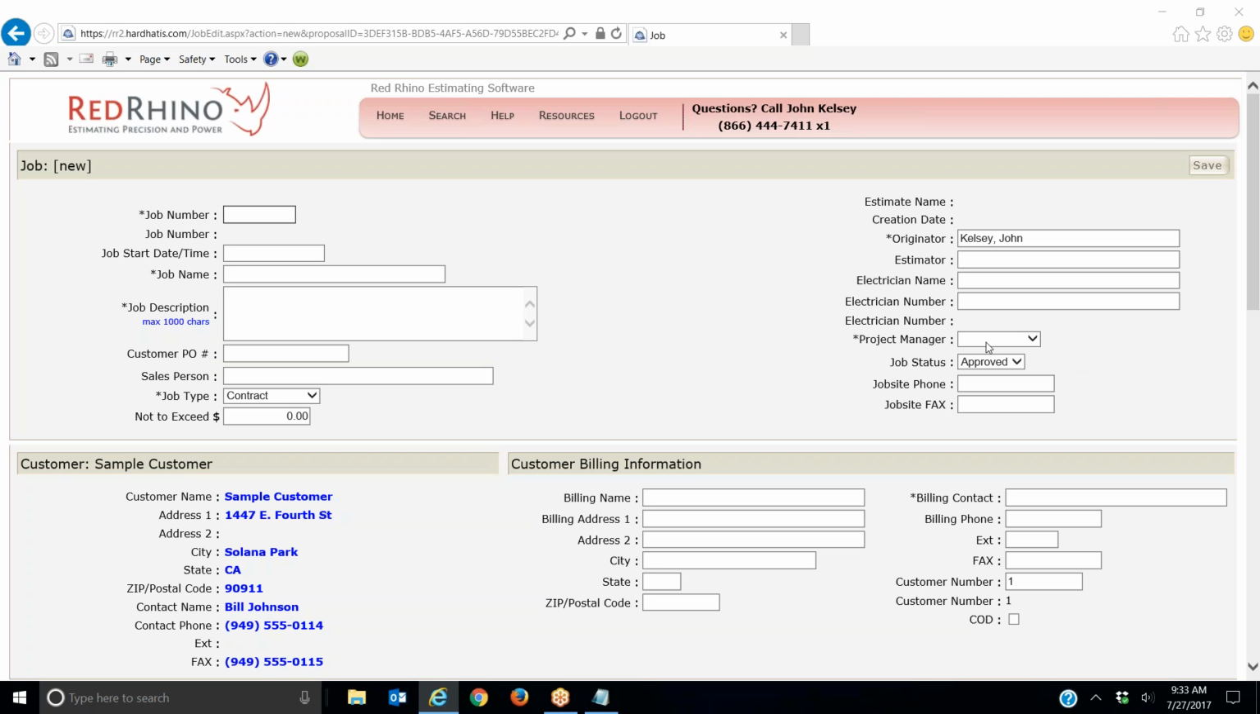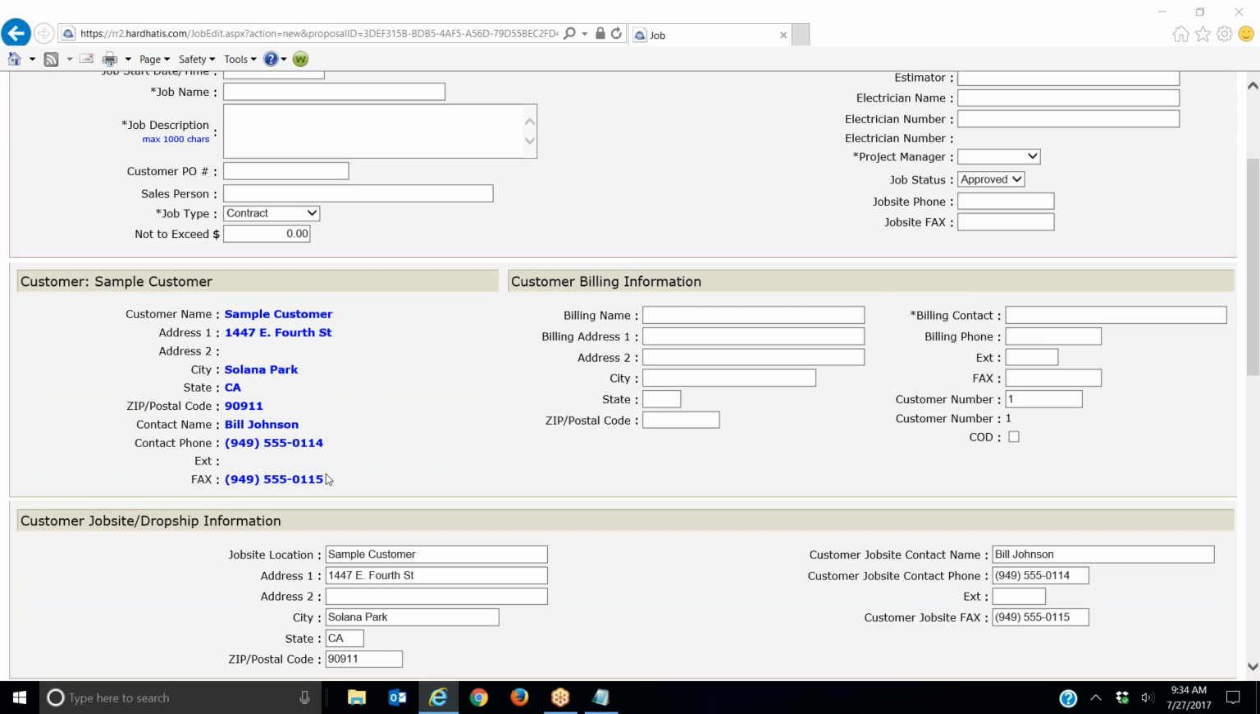Now let me just scan this page with you real quick just to show you what's gone on here. Okay, now the program here populated a lot of information for me, but I still have some work to do here. Anything with an asterisk here is a required field. I have to type that in. But let me just scroll down real slow. At the top is the job information. Okay, below that, it already selected the customer because the proposal had the customer listed there.